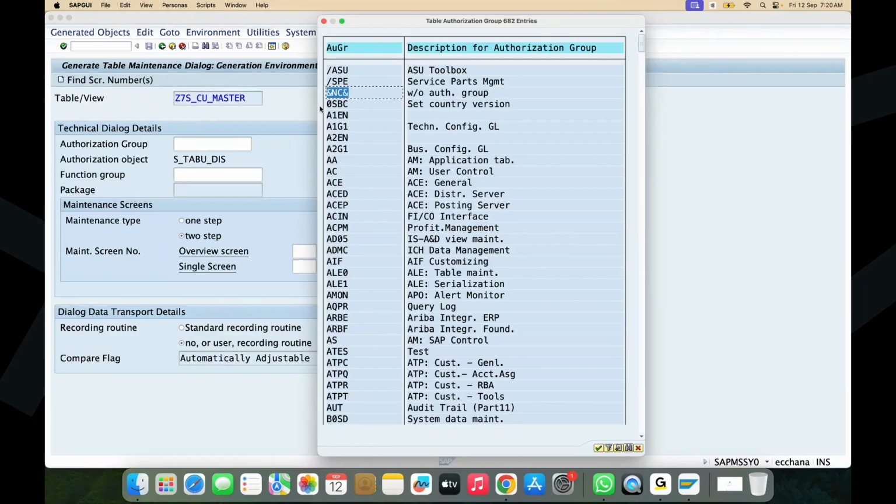But in real-time projects, your functional consultant who requested the table will tell you what authorization group you need to use here. If the table belongs to the sales department, there is an authorization group for sales. That authorization group you have to use. So when you use that sales authorization group, only sales department employees are allowed.